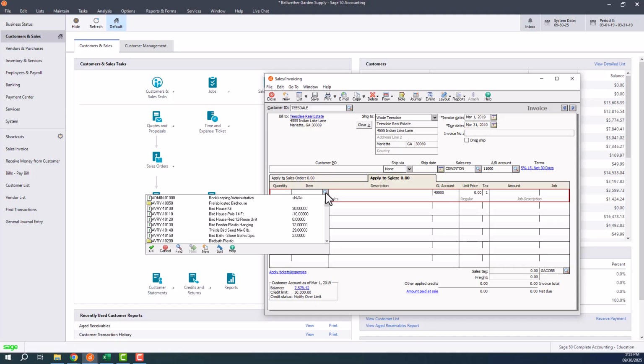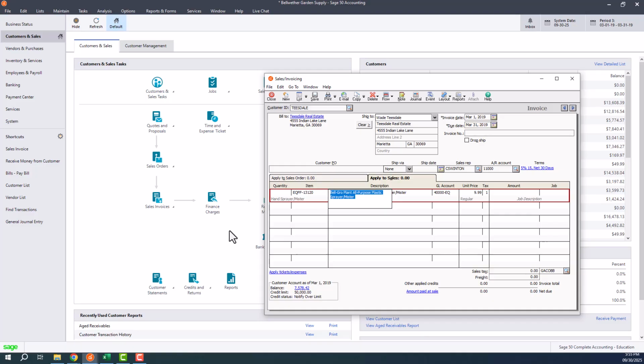And I have a SKU number. It starts with EQ. So I start typing that in, FF, and it's 13,120 hand sprayer mister. So I'm going to select that. And then the quantity that they purchased from us is 5. So I'm going to type that in for quantity. And once I do that, the amount auto calculates. It's $49.95.